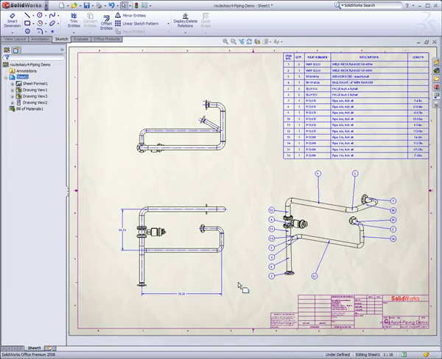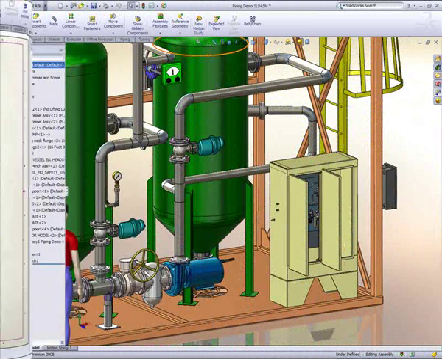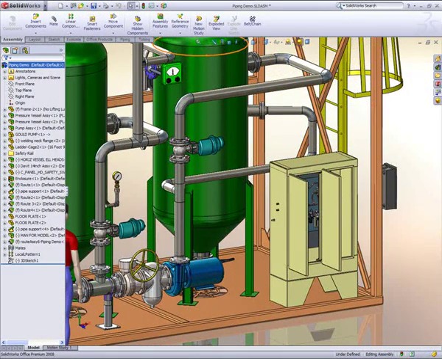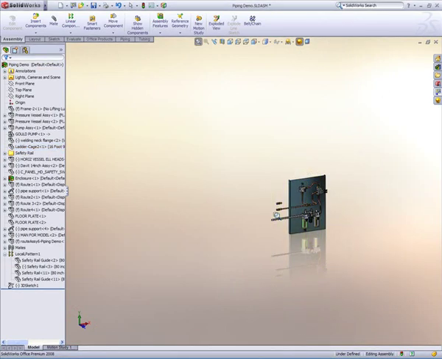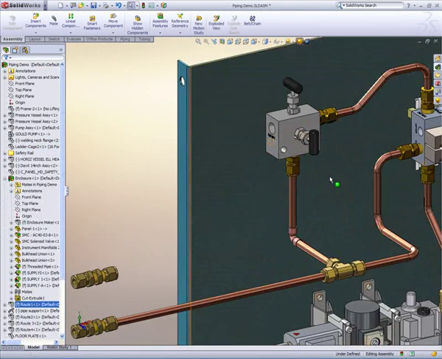We can now return back to the assembly and work on a different area of the system. Many designs not only incorporate piping for fluid handling, but tubing for pneumatic control devices. SolidWorks empowers users to define tubing routes just as easily.